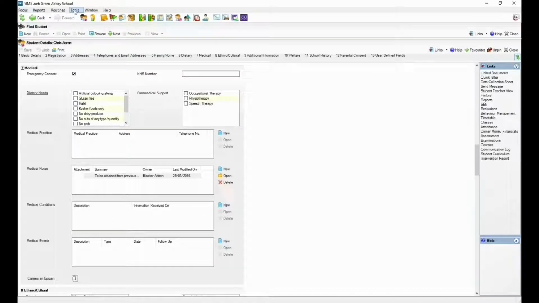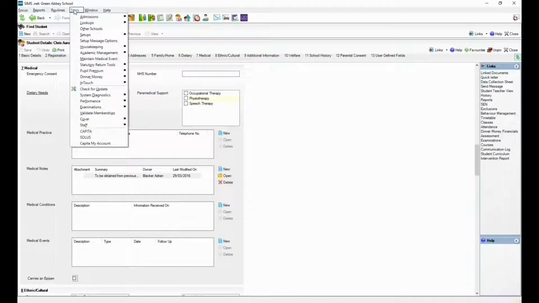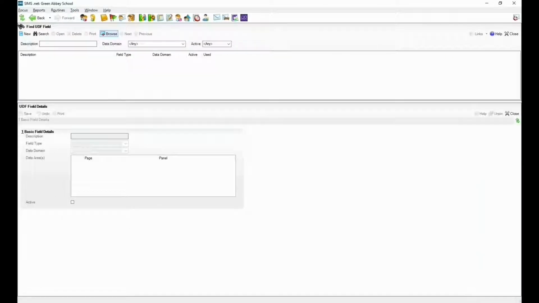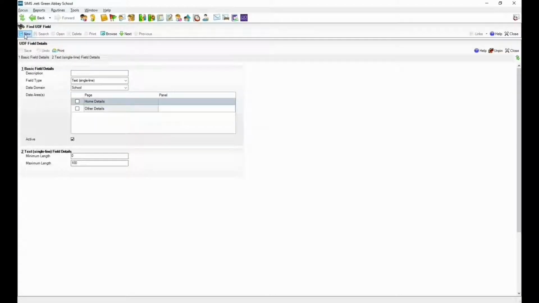So to set up a user-defined field, we go into Tools, Setups, and User-Defined Fields. And what you can do here is a search to see which user-defined fields are already set up. And these are the two that I showed you within the pupil record. If I want to set up a new user-defined field, I click New in the top left corner here. Now, I've had quite a few schools contact me and ask me how they can record information about work experience. So that's what I'm going to use today as an example.